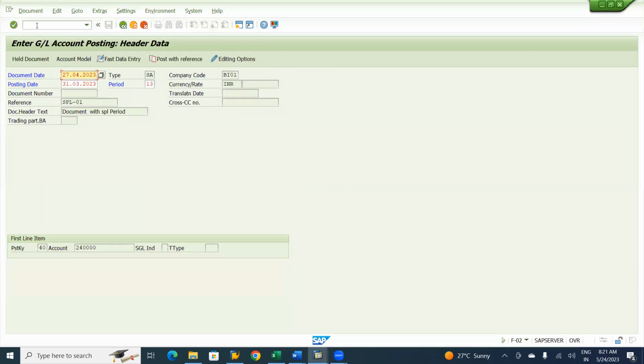Now I'll go to transaction. I'll try to post it, /n F-02. Okay. So here I'll take 27/4/2023. Next one, 31/12/2023, reference number, special 0, document with special periods, 2,40,000. Okay, so here you can see it's automatically picked 31 March 2023, in the sense it automatically picked 12th period.